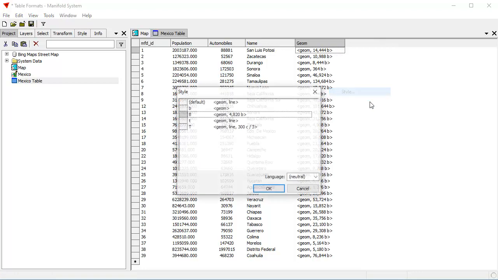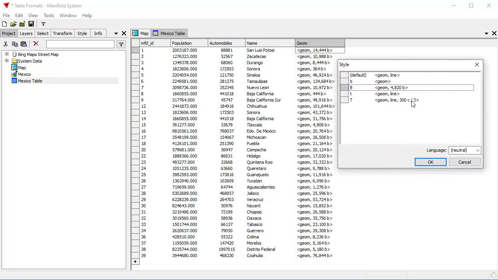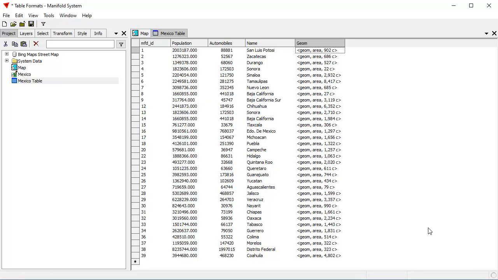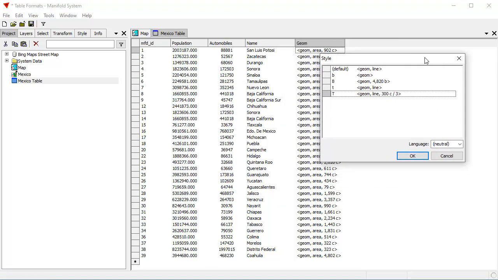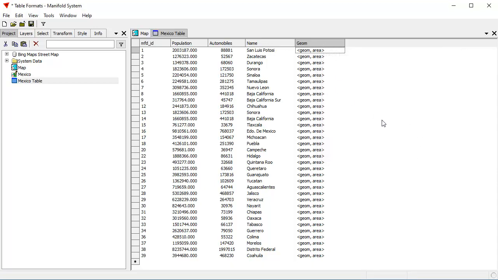But if you want to have it report how many coordinates there are in there and how many branches, there it uses this nomenclature. So for example, in San Luis Potosi, it uses 902 coordinates, and Durango uses 527 coordinates. So you can choose whatever style you want. I tend to prefer just the default one because that's the simplest, and it just shows lines, areas, or points. But like I say, you can use the other ones if you choose. So you can choose all these different things.